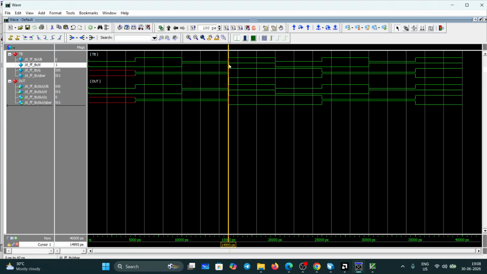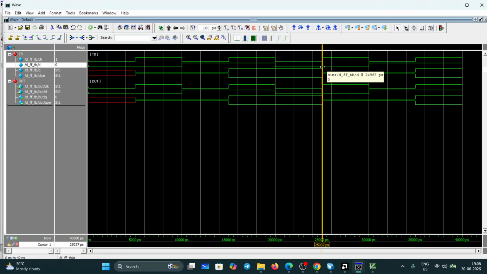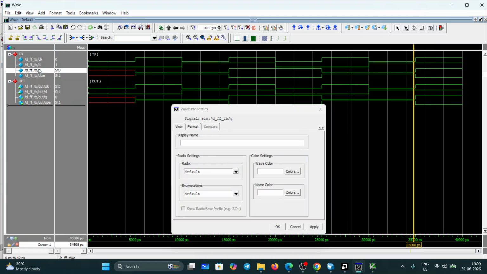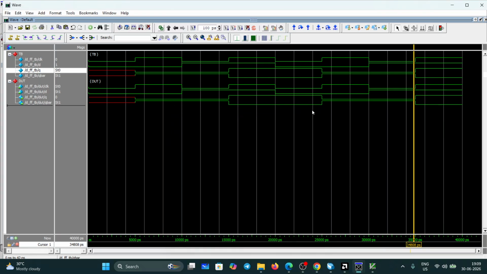Here if you see d equal to 1, q becomes 1. Okay, q means this one I need to see. And during this passage of clock, d equal to 0, again q equal to 0. During this passage of clock, again d becomes 1, q becomes 1. Okay, see here, this q becomes 1. This is my q. Okay, so like this we can see it in ModelSim.